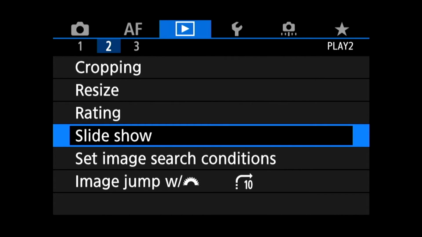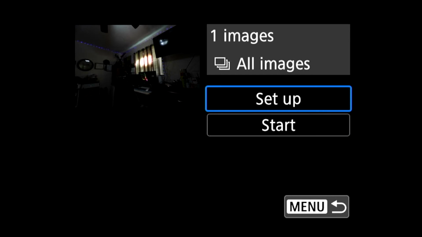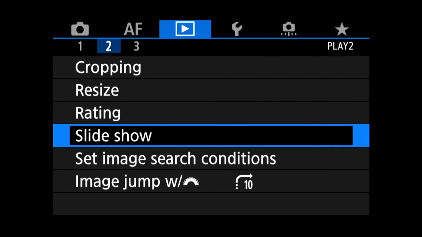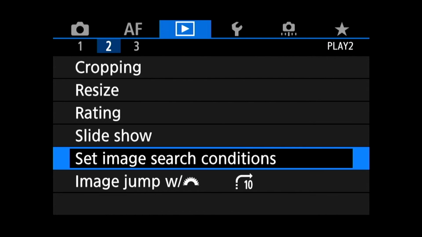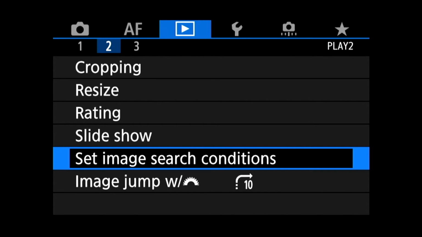You can create a slideshow with your images. If you have enough, you can set it up, and then you can hit start to run through the slideshow on the rear LCD on your camera. You can set image search conditions based on ratings, time they were taken, stills versus video, or protected versus unprotected. You'll see the star ratings at the bottom, 1 through 5, just like in Lightroom.